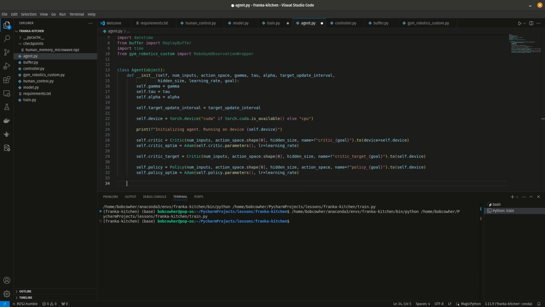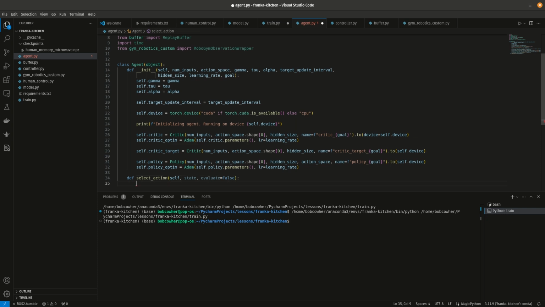Now we need to go ahead and do our action selection. So we're going to define select action, and this is going to take self, a state, an evaluate param, which will default to false. We'll say by default we're training unless we say otherwise.